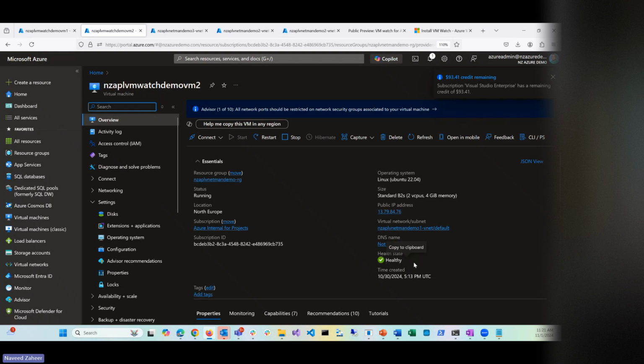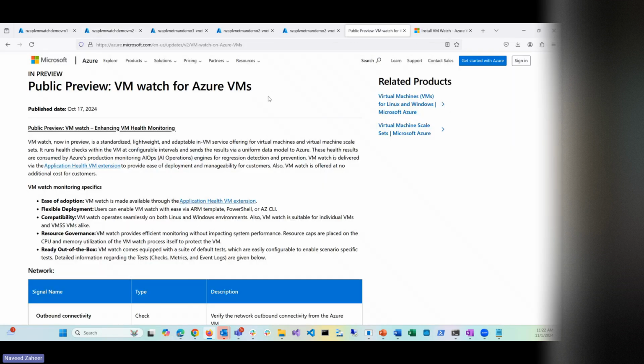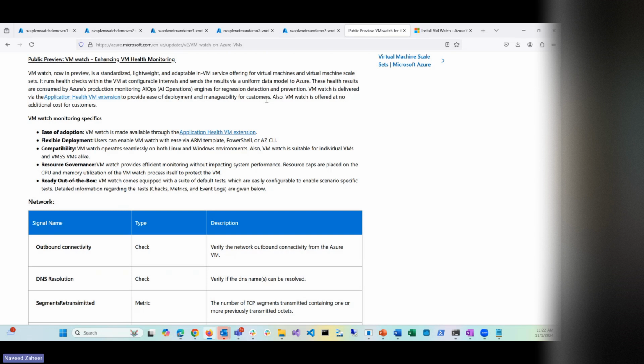And look, the status is green. So it is healthy now. So that's one aspect of the VM health. What has just gone into public preview with VM Health is the VM Watch feature, which basically adds all of these signals in the VM Health. That is deployed with the Azure Health VM extension.